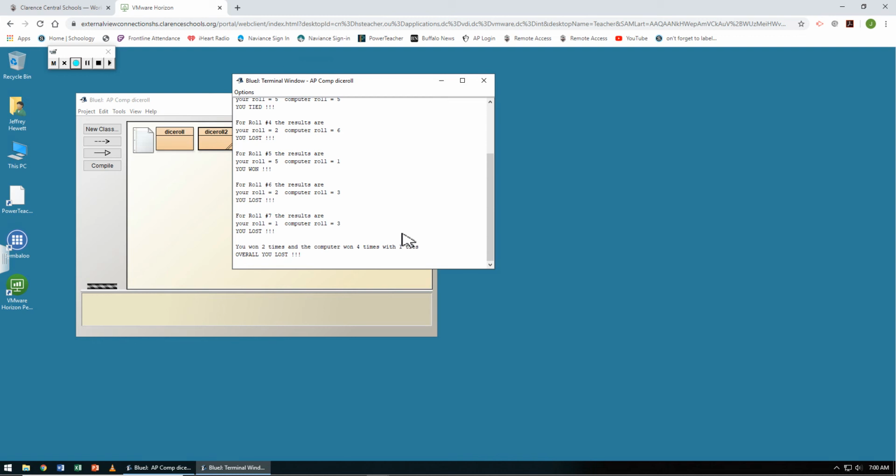7, I lost. Now, afterwards, you have to compute who was the overall winner. So this requires going through the p-wins column and adding them all up. So I won a total of twice. The computer won 4 times, and there was one tie. So because the computer won more times than I did, overall I lost.